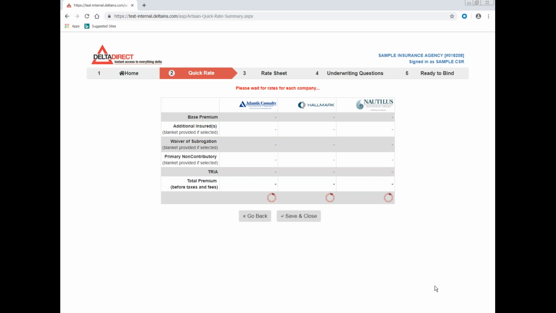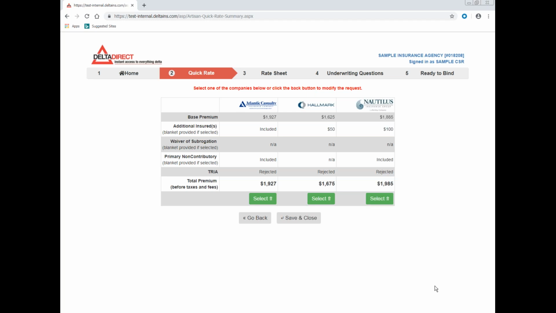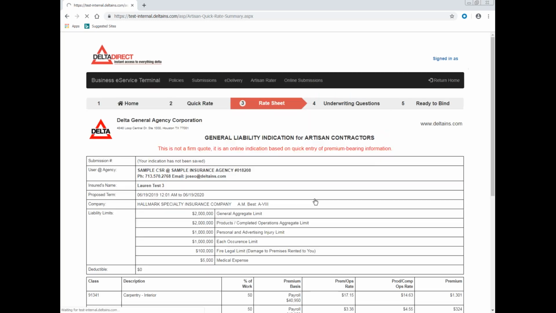Here we'll have our carriers that we're rating with right now: ACIC, Atlantic Casualty, Hallmark, and Nautilus. So it gives you the base premium, the additional insured, the cost if there is any, the waiver of subrogation and primary non-contributory. If you didn't select it, it'll say NA. Your TRIA is either rejected or accepted, and then your total premium. Select the one you like the best. I'm going to choose Hallmark.